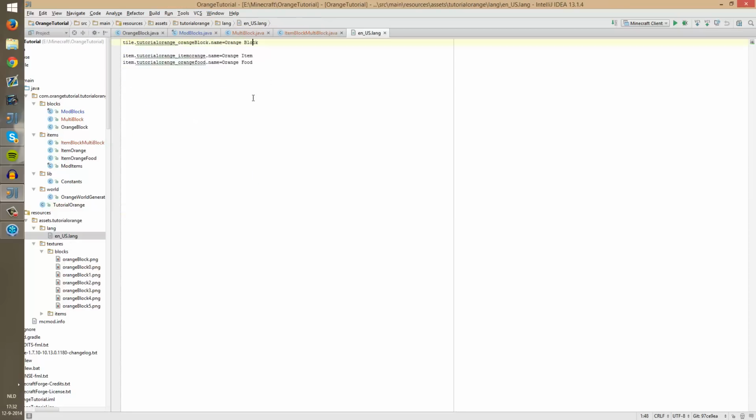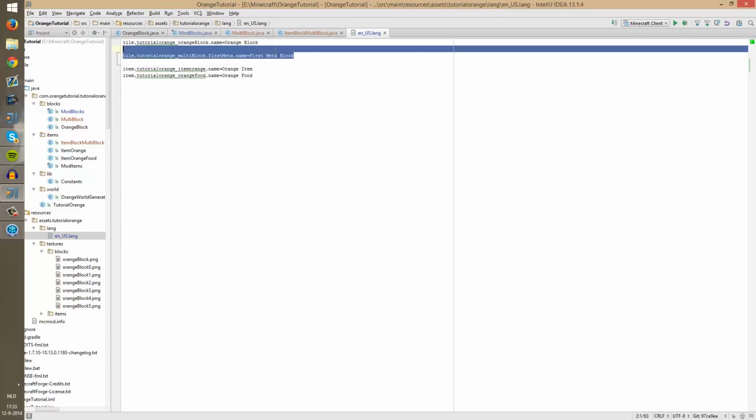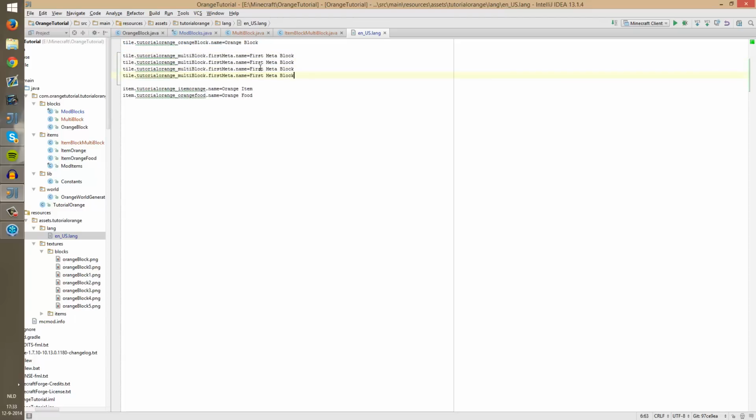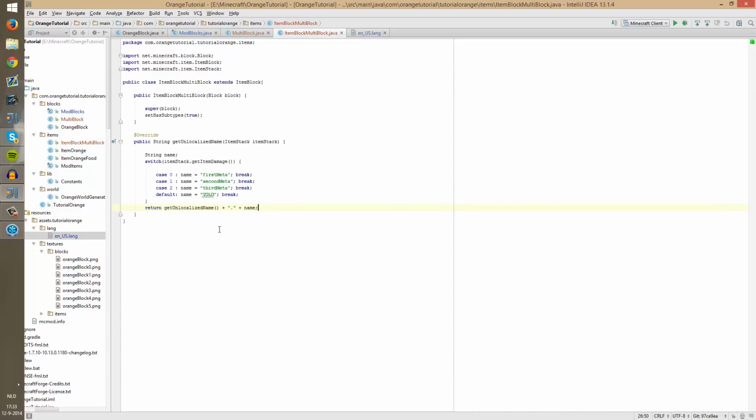Now we need to add our names to this file. So tel.tutorial.orange_multiblock.first_meta.name is first meta block. Copy, because I'm too lazy to type that again. We need only three. First meta, second meta, third meta. Like that. So now all of our metas have a different name.